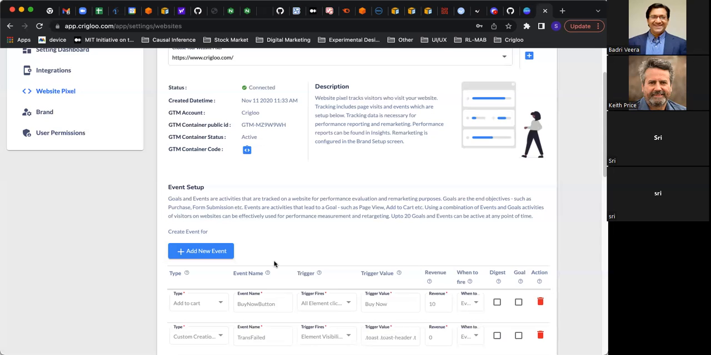But on the other hand, if I have a submit form, or a download document, or an add to cart, that can vary from website to website. Not all websites are e-commerce. Not all websites have a video to play. So that's where we have to add these events, so that those things also get tracked when those events happen. That's where these events come into play.